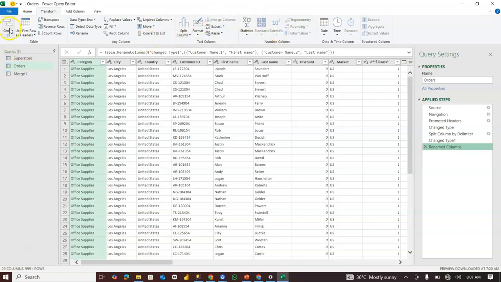We have already seen how we can use the Group By function to group our data by a category. Another function we have here is Use First Row as Headers. By default, Microsoft Power Query would have done that for us, but in a situation where Power Query did not, we can easily come to Transform and use the first row as headers.